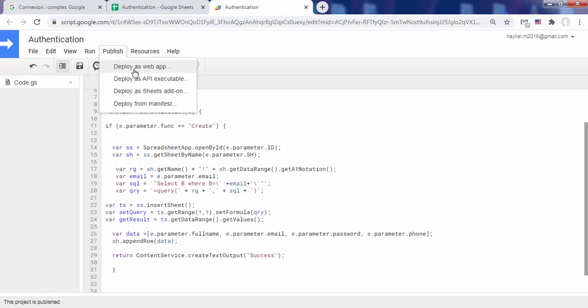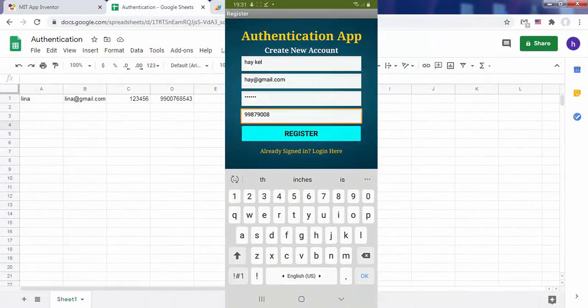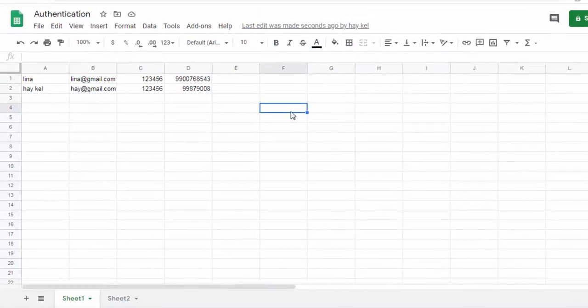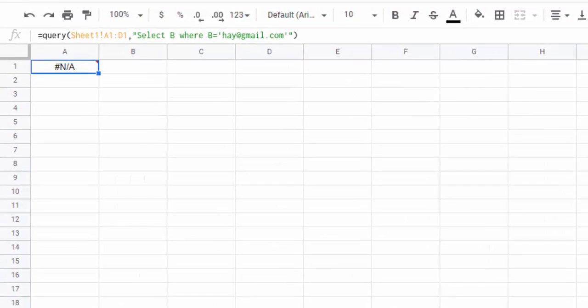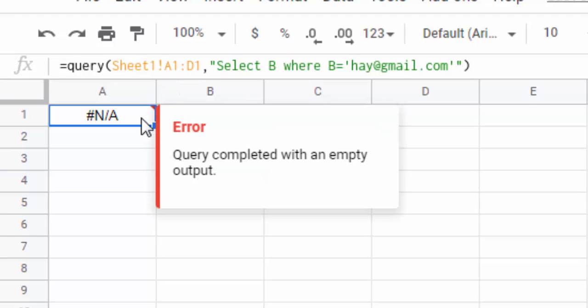Save and republish your script in a new version. Now test the AI2 application. You notice the creation of a new sheet in the Google spreadsheet. The formula is written in cell A1 of this sheet. If the email entered by the user exists in the range of values, then the query function returns the email found. Otherwise, it returns an error in cell A1.